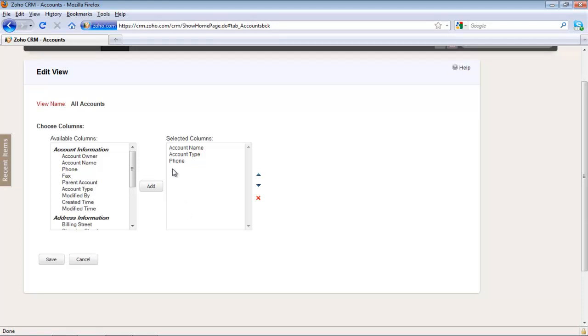With a standard view, I can identify what fields of data show up in the view, but I don't have the ability to filter that view to a specific subset of records. I also don't have the ability to identify which particular users can access that view, all of which can be done with a custom view. So that's why I'm going to show you the difference between standard and custom.